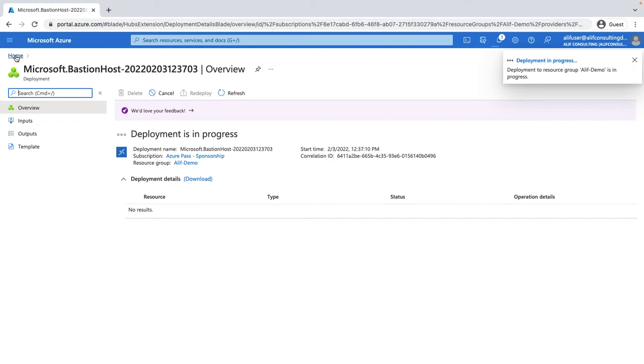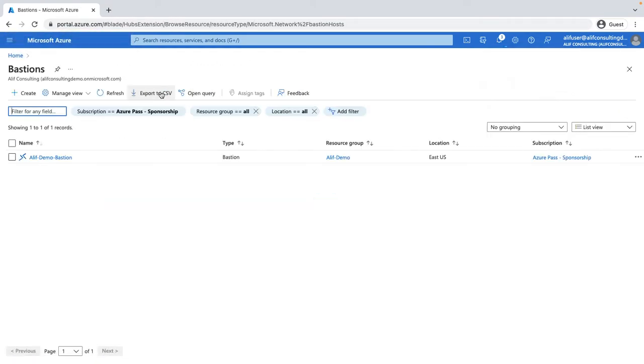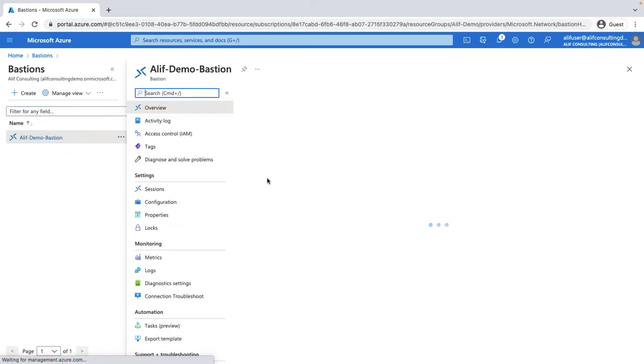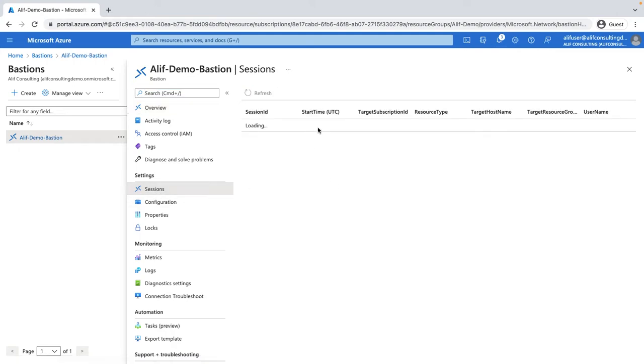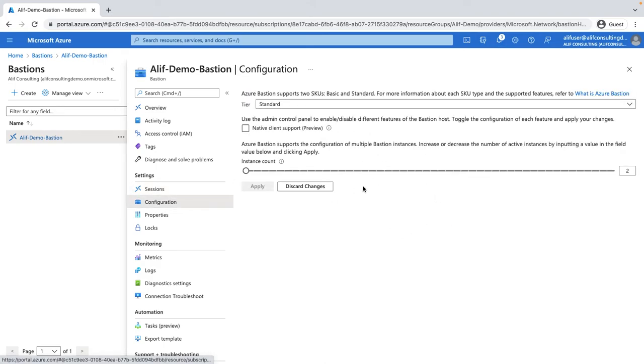Okay, so let's go back. I have already deployed one Bastion host in my environment. So this is the Bastion host, and this is how it looks. If you click on this Bastion host, you will be able to see a few things, like the public DNS name, the public IP, and the subnet in which this Bastion host is deployed. At the same time, if you go under the settings, you will be able to see how many sessions there are and what the configurations are.